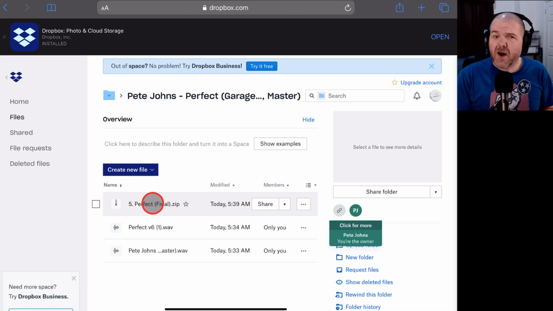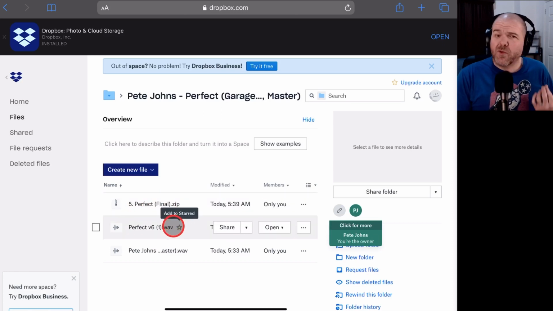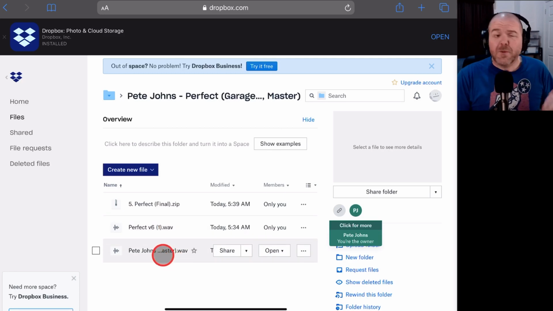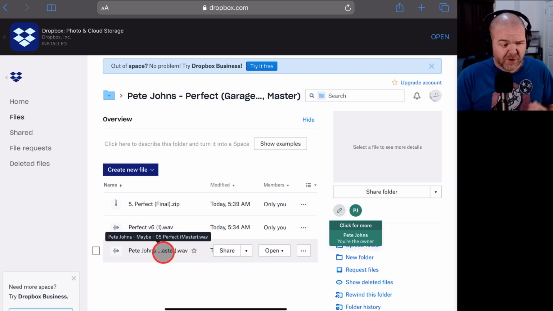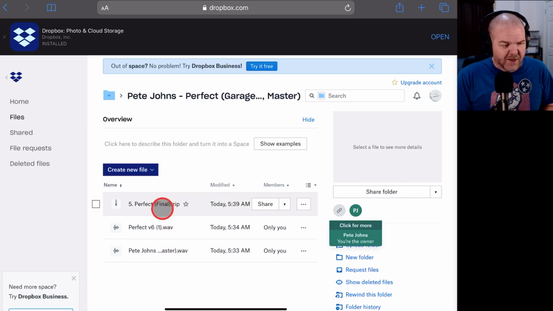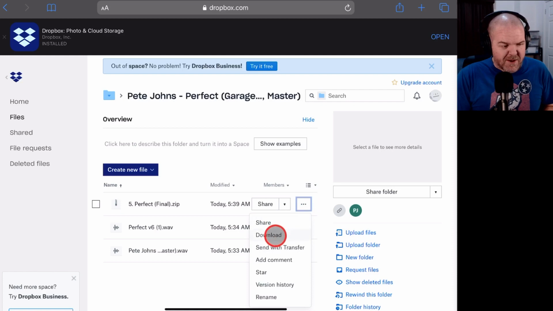So this zip file is the project file. We then have the WAV file, which is the final mix if you just want to take a listen to that. And we have the final master file. So you can download one or all of these. To download, all we need to do is go to the file we want, tap on these 3 dots called an ellipsis, and then tap the download option.